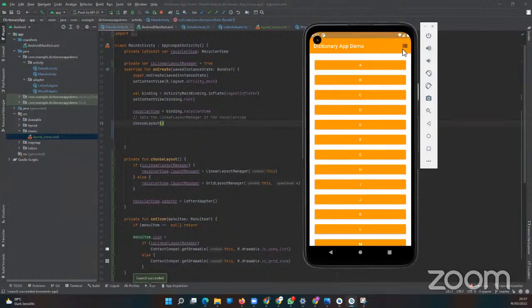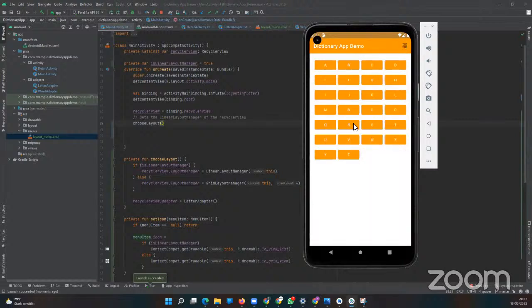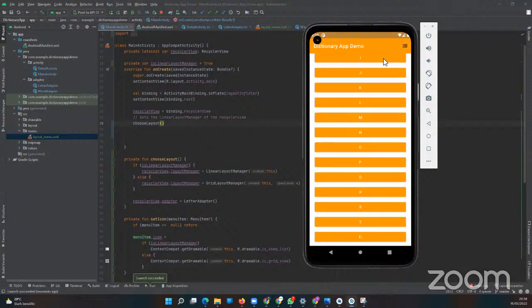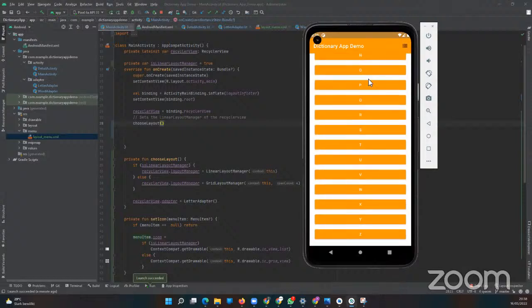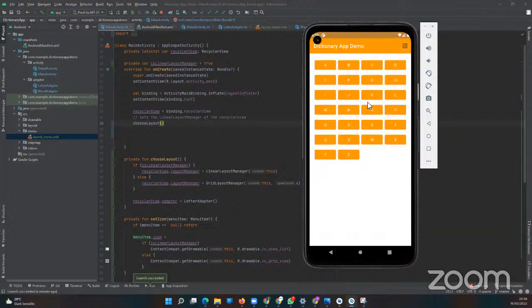So when I click on this, you see it gets toggled. This shows me that I am in the grid view. And then remember we chose a span count of 4, so 4 items per row. So when you click on this, we're moving back to the linear. The icon actually tells you what layout manager is being used. So toggle this back again, and that is that.